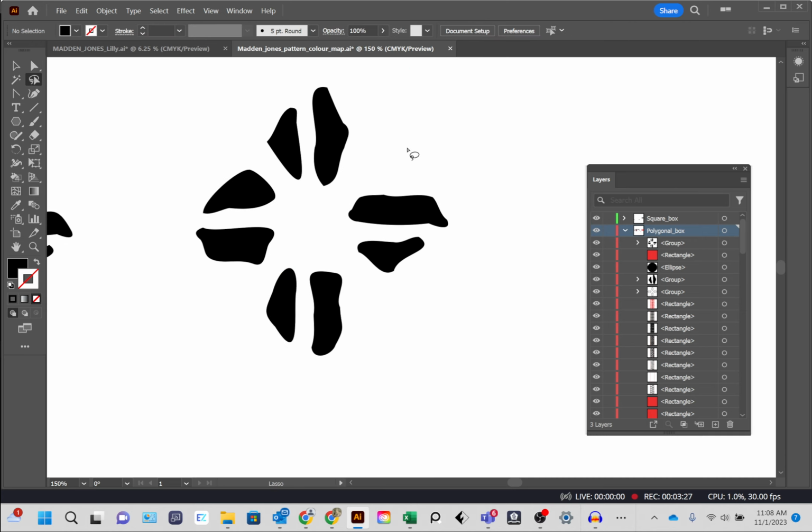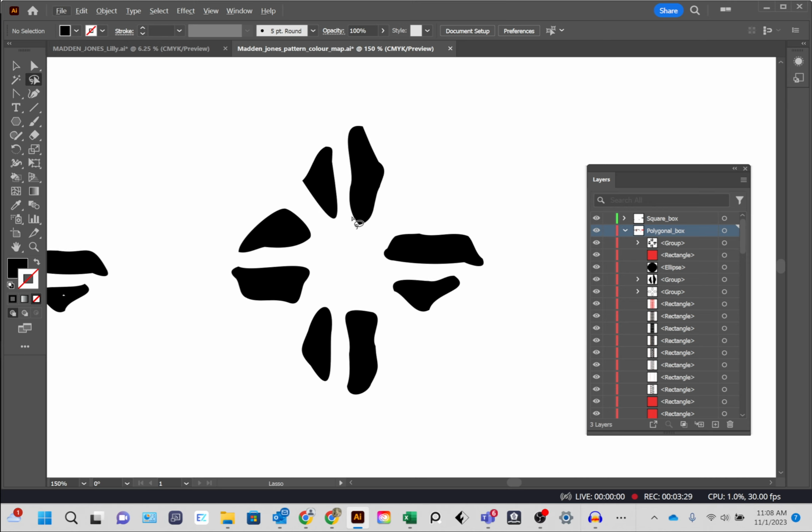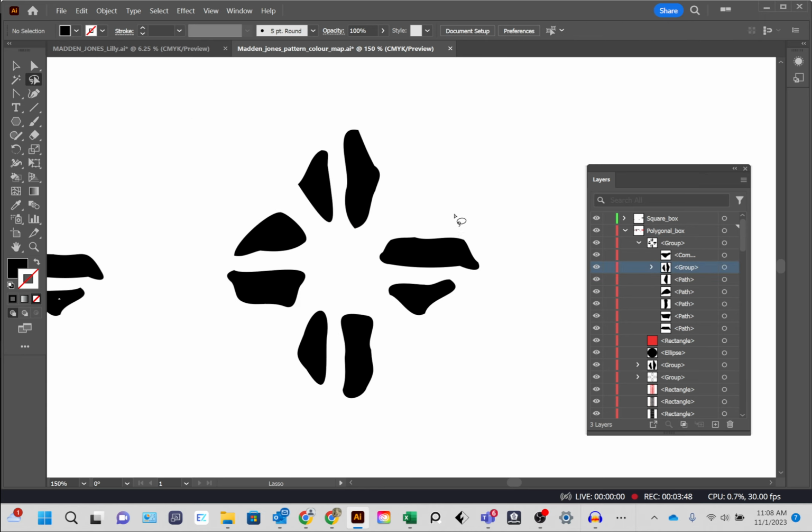If you wanted to work with, say, this bit individually, and maybe duplicate that, you could just select that with the lasso, and you can press Command G, and now you'll see here, if I open up my layers, I've got a group for this section. So yeah, I'm going to keep these. I'm going to delete these ones. Lasso and delete.